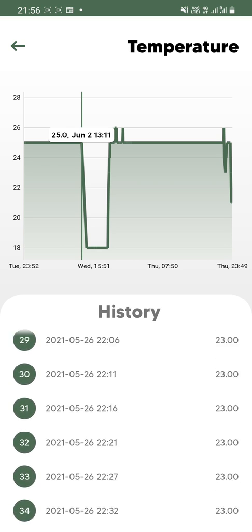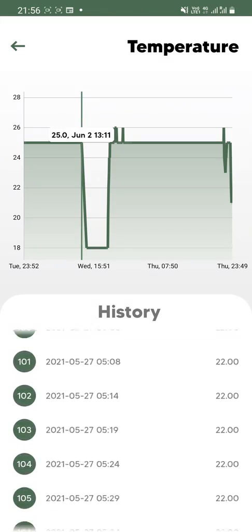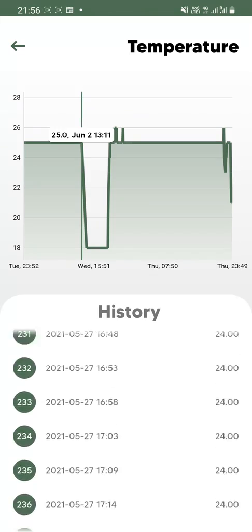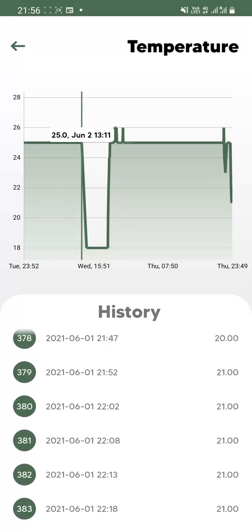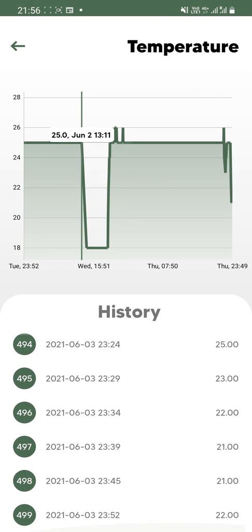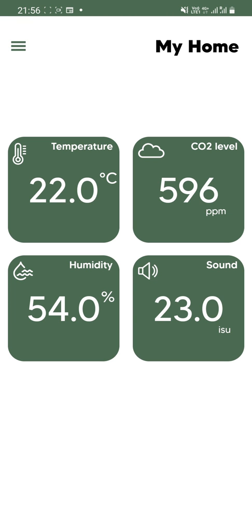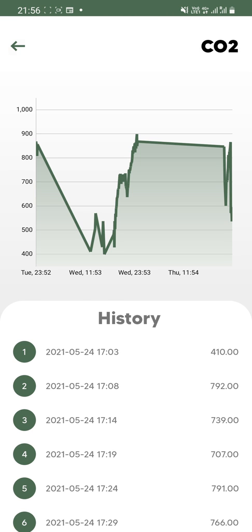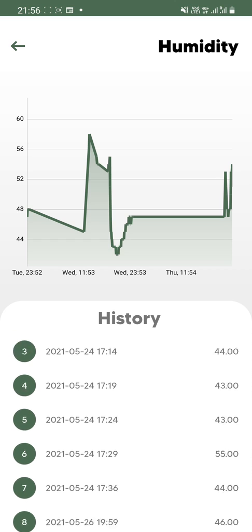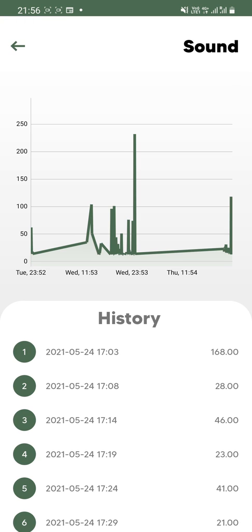Also, the history displays not only the last 100 but all the measurements taken by the board. So we have roughly almost 500 measurements. And of course, the same applies for CO2, humidity, and sound. Nothing's different.